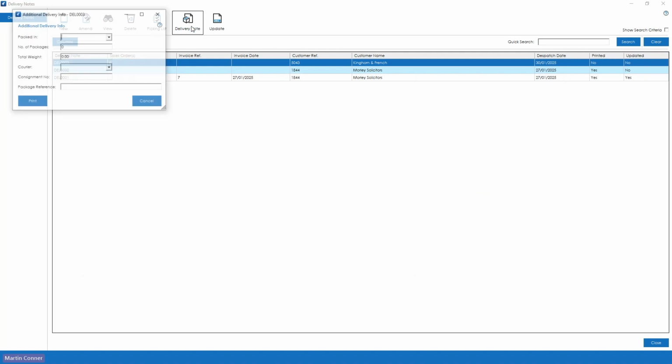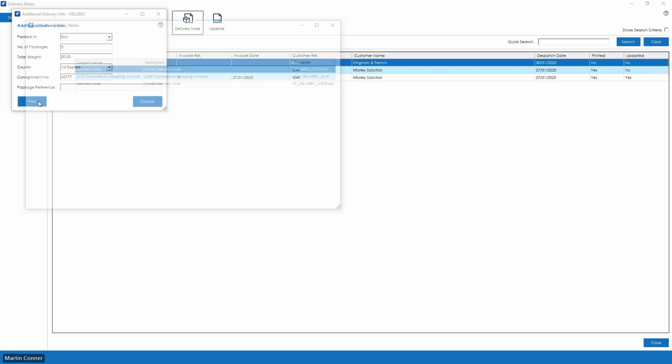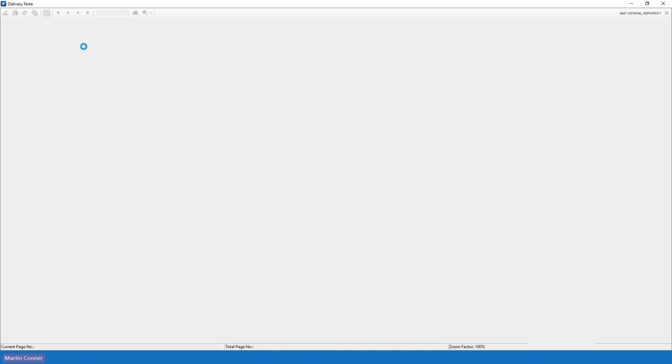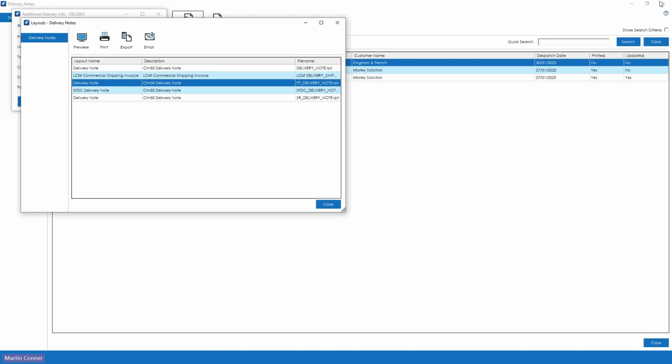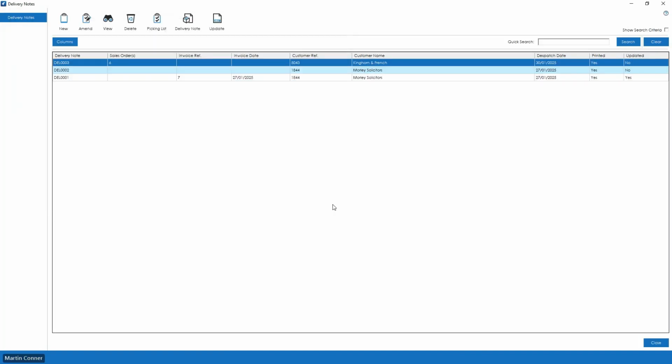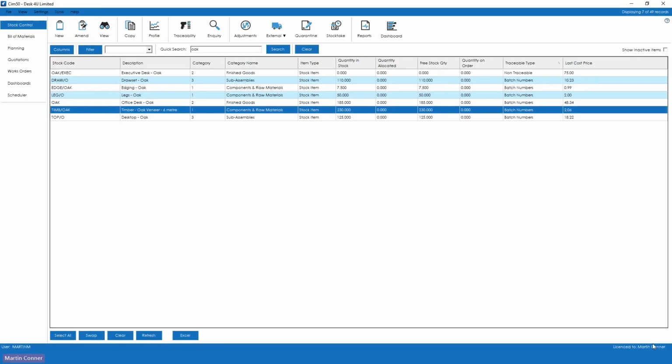If I know that the items have gone, I can then produce my delivery note with the additional packing information, etc., if we wanted to include that. Our delivery note can also include the batch details, 37. At that point, I could update it to invoice, but I'm just going to show you something else.